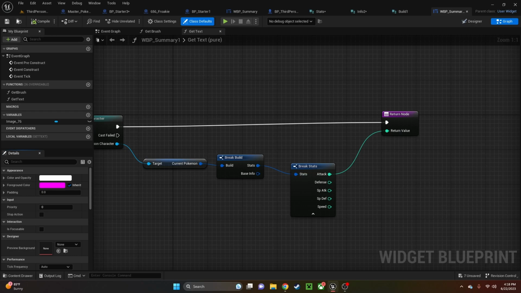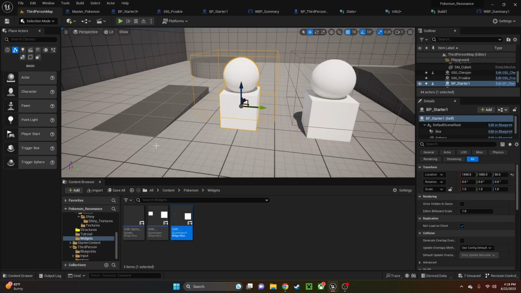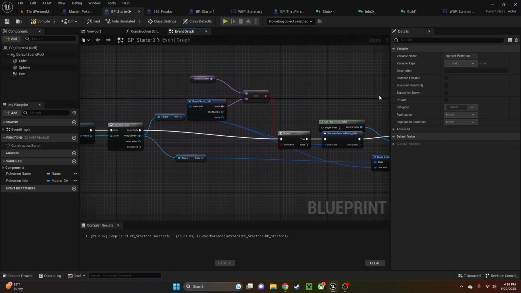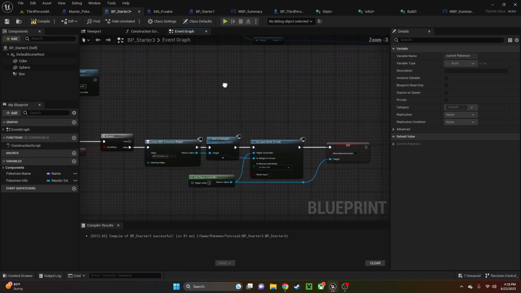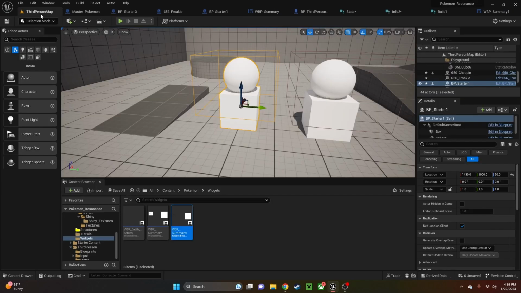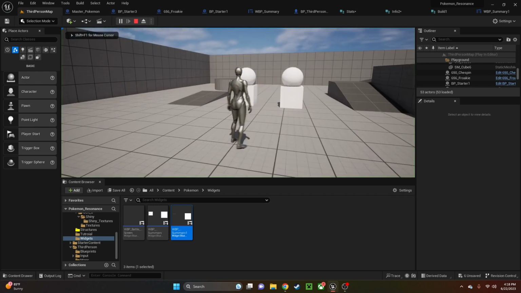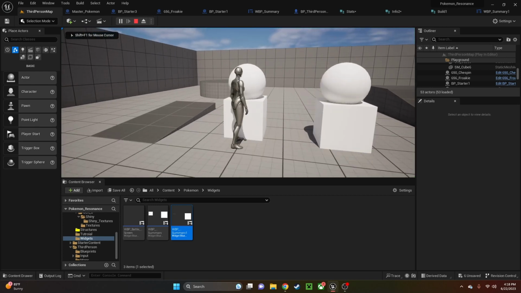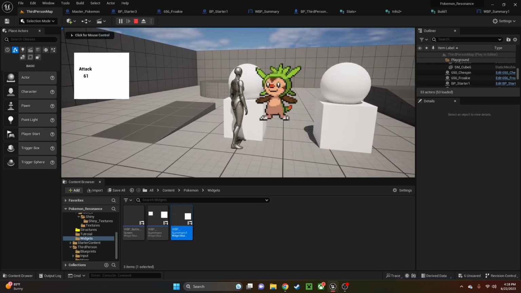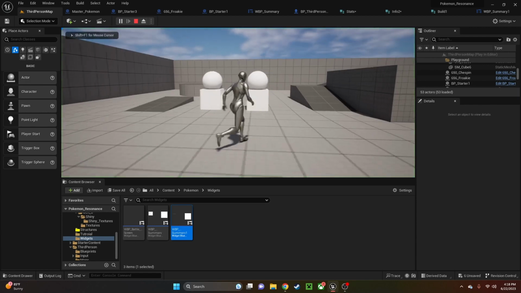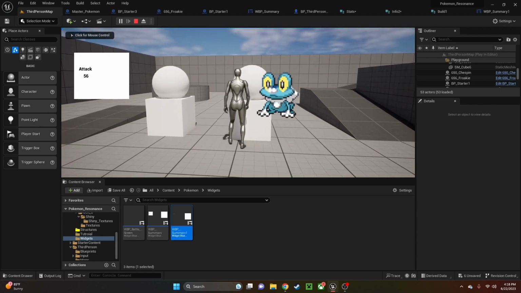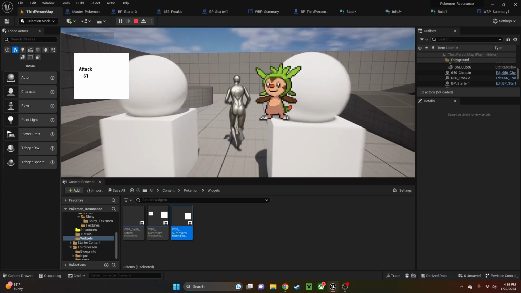So compile and save. And then once you call this widget in another blueprint, so the same place we created this, I have create summary widget, and then you add it to the viewport. Then when we go in game, how this works is it shows chest spin and its attack stat for a quick explanation. But if I stop the game and I go to the other one, it shows Froakie with the attack stat.